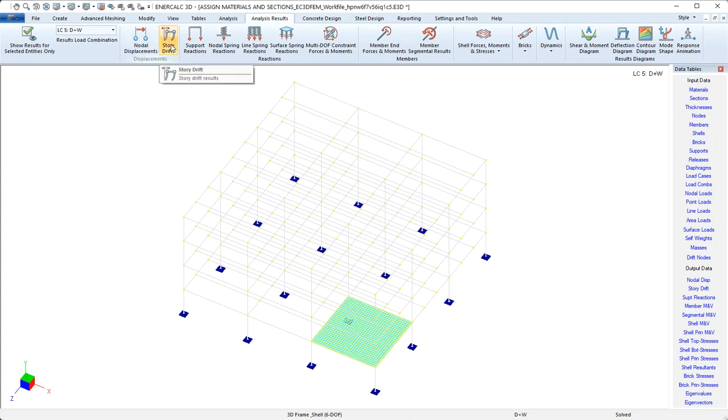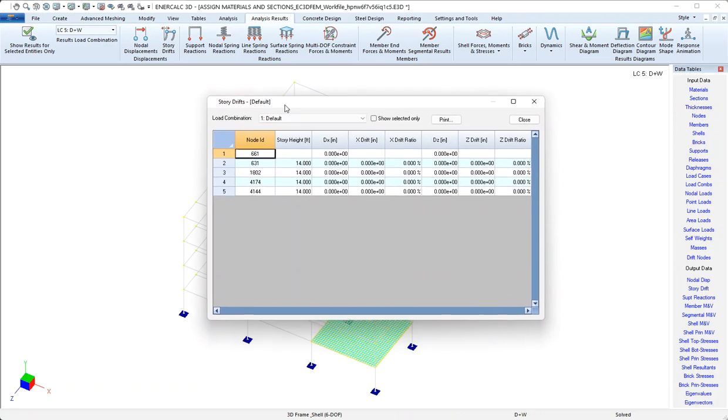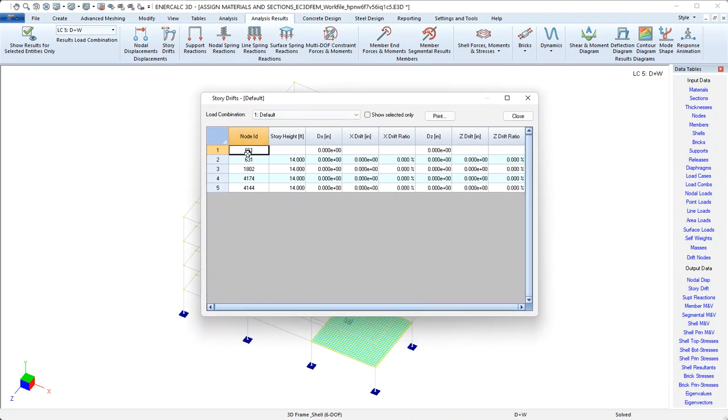We have a story drifts button, and in fairness, I want to mention that there was one step of setup that was required before we could produce these results. That was that I needed to select the nodes that I wanted to study for drift, and I just chose these nodes at the far left corner column. Once I select those and identify them as drift nodes, then the program is able to populate this table that's useful for studying drift effects for lateral loads.